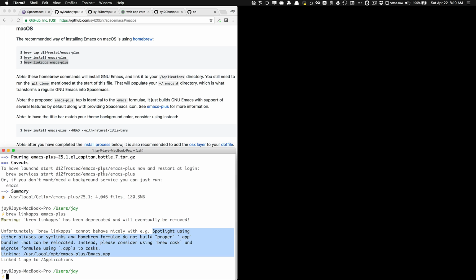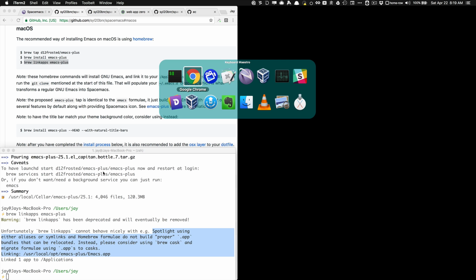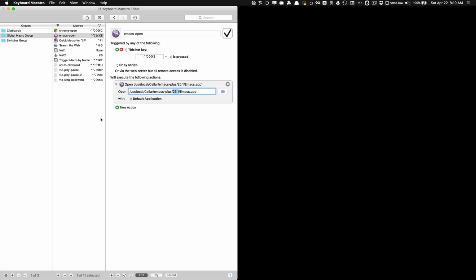And so what I do to work around this, because I'm a big fan of Keyboard Maestro, is I actually have a keyboard shortcut set up, a macro, so that when I issue this particular keyboard shortcut, Emacs opens. And you can use any keyboard shortcut you want. And you may not want to install Keyboard Maestro just for this functionality, but it's actually a great program if you happen to have a need for some of its other features.